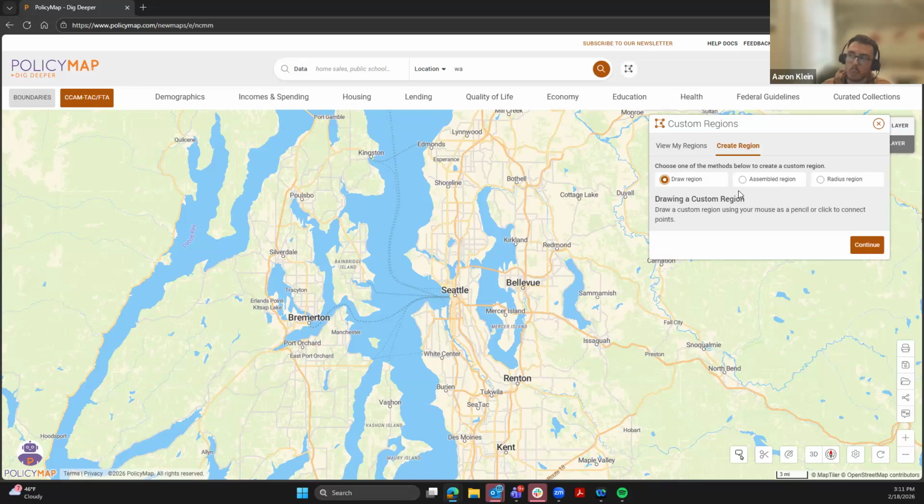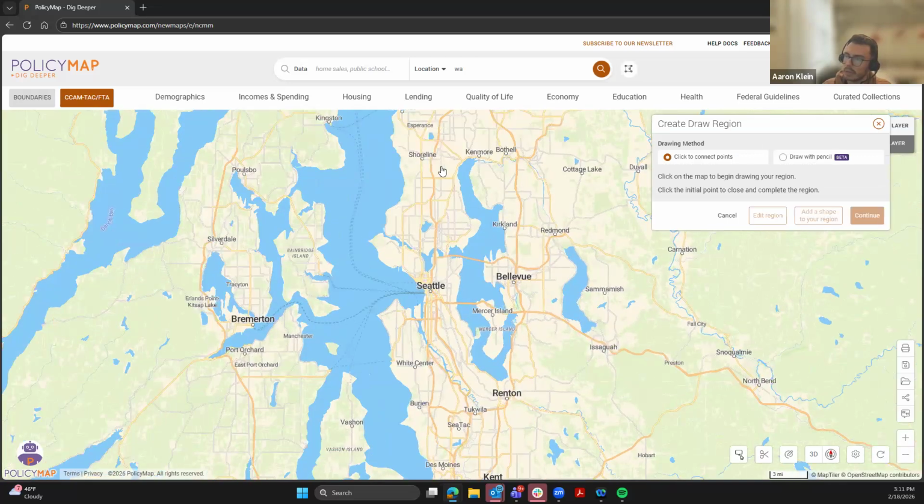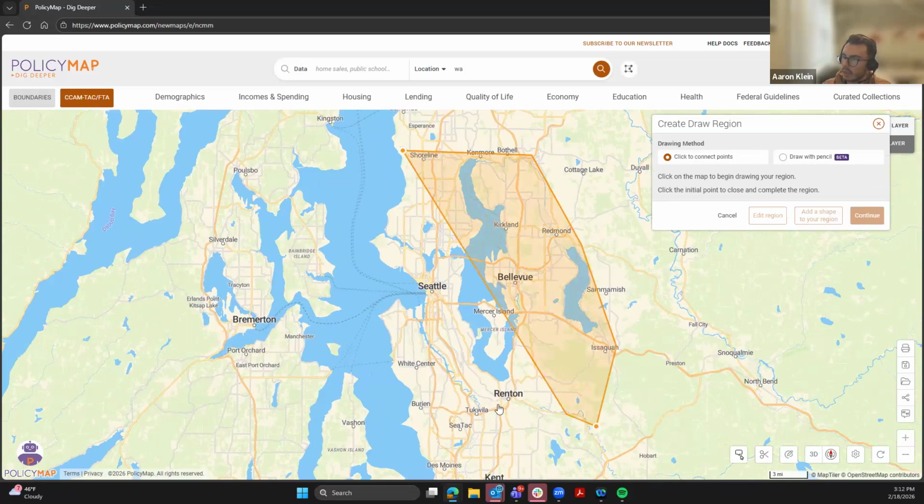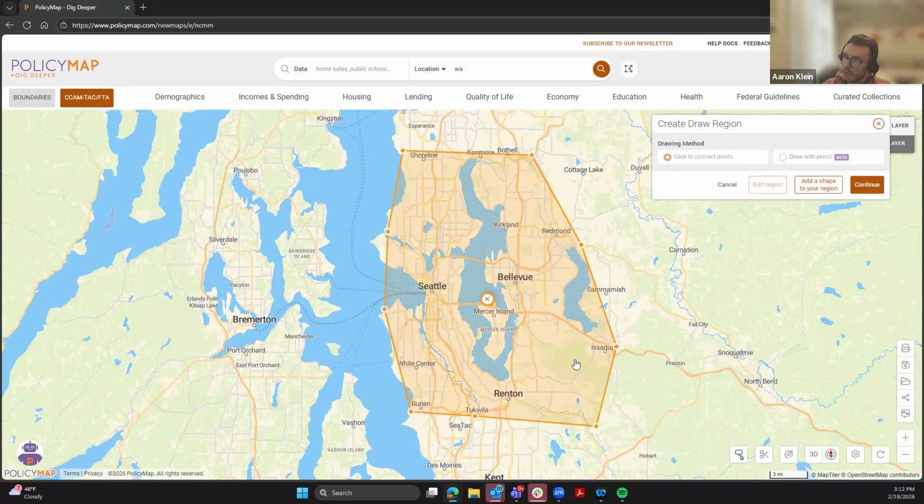So I'll just run through each one of these. The first one here is the drawn custom region. This one allows you to draw a custom region on the map. And you can do that by either dropping points like I am here, so something like this, for example. Or we have a second method here that allows you to click and drag to draw a shape.